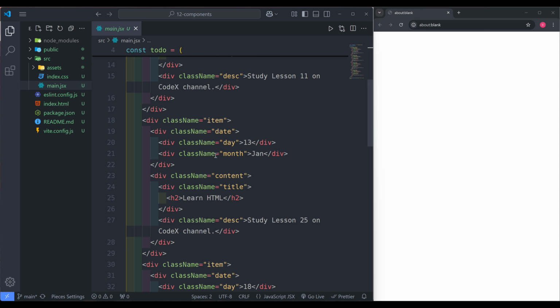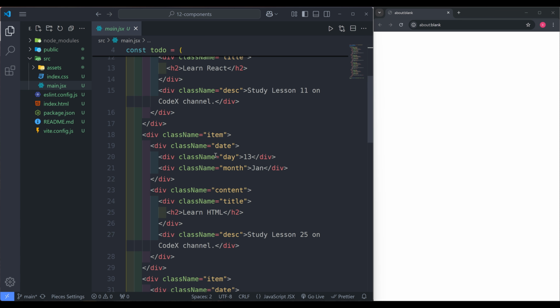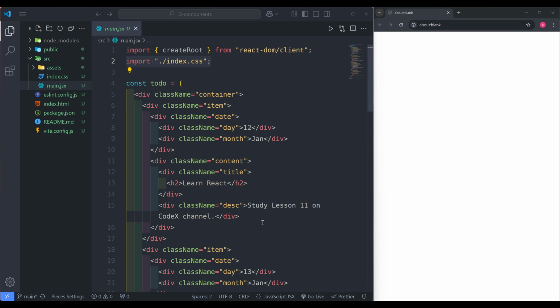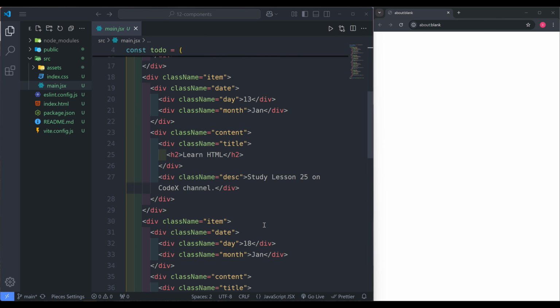Secondly, it's not reusable. For instance, if I wanted to reuse this item div, I'd have to copy and paste it, which is inconvenient and doesn't reduce the code base. So we only write code like this for exercises. In real-world development, this approach isn't practical.